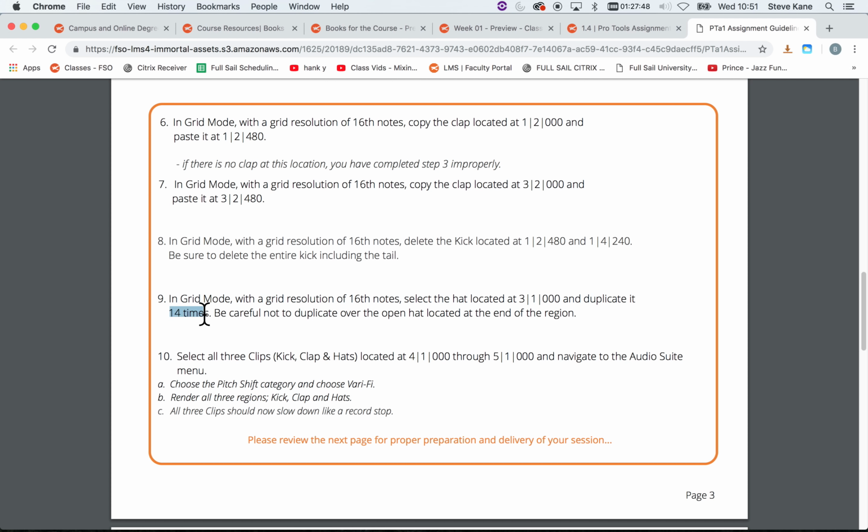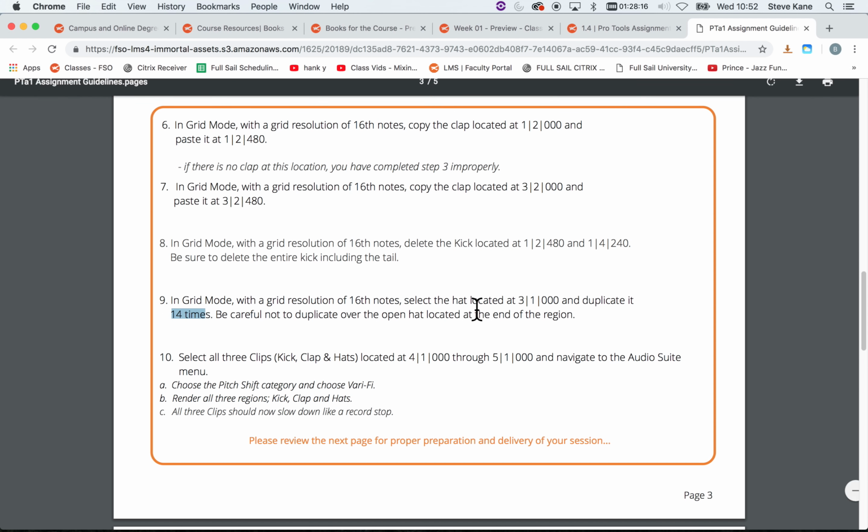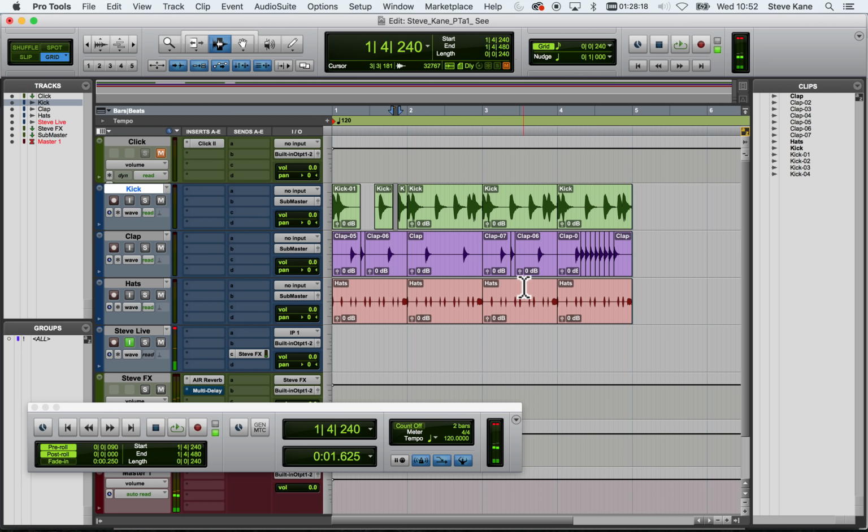Holy cow, man. I'm going to get carpal tunnel syndrome for the old guy over here hitting Command D 14 times. Alrighty, so let's see what's actually going to happen. Be careful not to duplicate over the open hat located at the end of the region. Don't do it. Duplicate would not do good, putting it over the open hat at the end of the region. All right, duplicate, I got you.